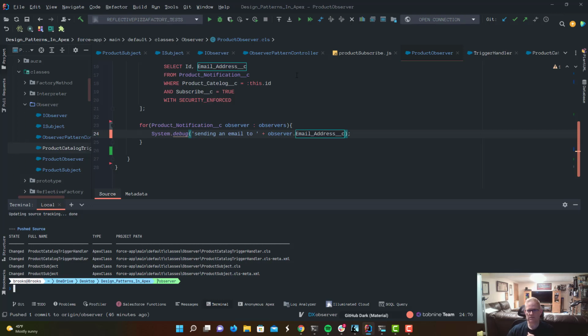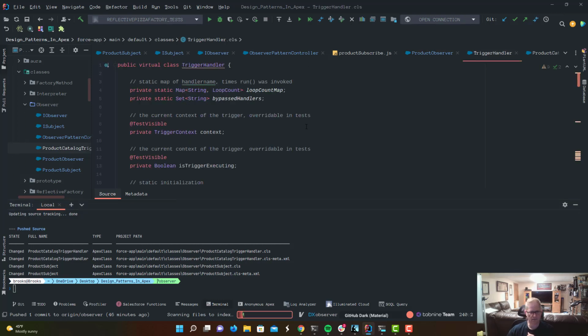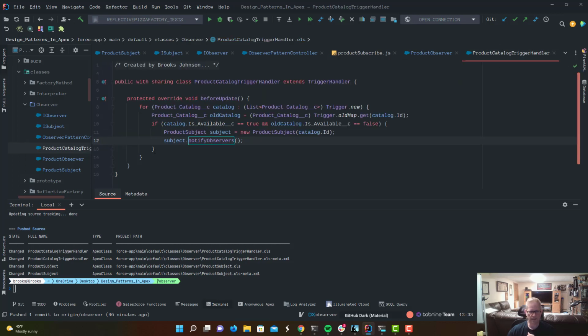All right, let's double check our product trigger handler. Subject.notify observers. So what happened? The admin goes in and changes the value on that checkbox. If it is now true and the old value is false, so the state changed on that sObject, we have all of those related through the lookup value of the product notification type, saying we want to know when that state changes.